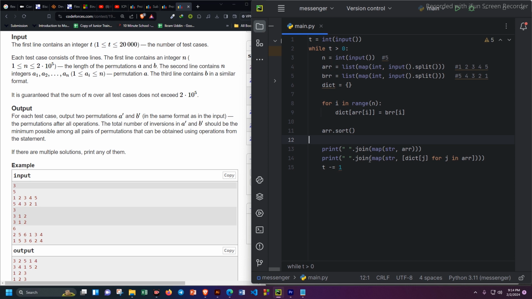Then we sort the first array and print it like this. So here we print the array with a space for each element, using the join function, and we take a string array. So here we convert every element into a string, and then we map it here, and we print every element of the array space separated.